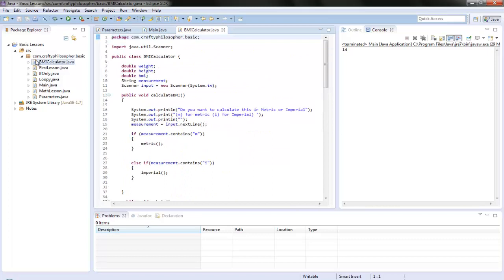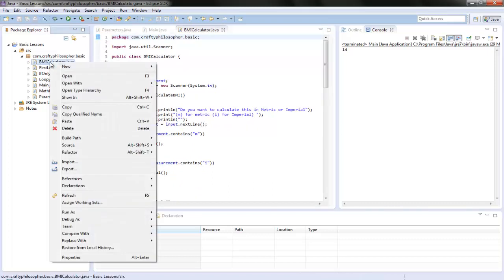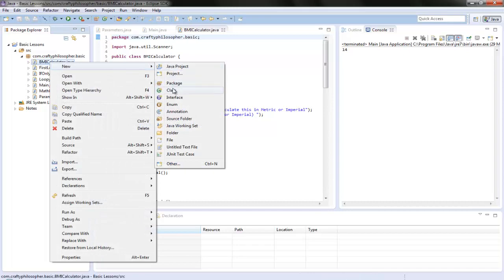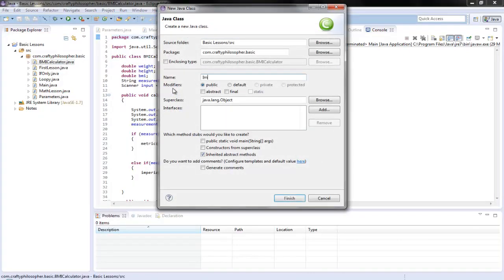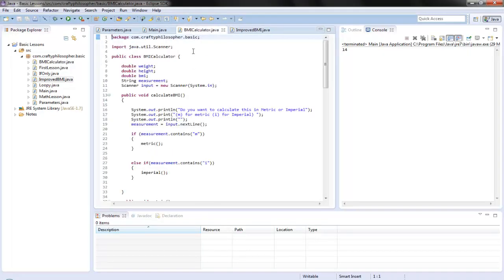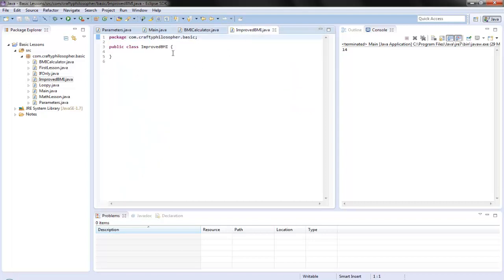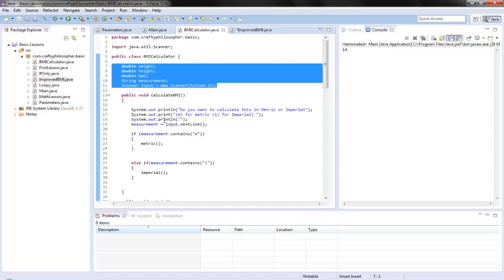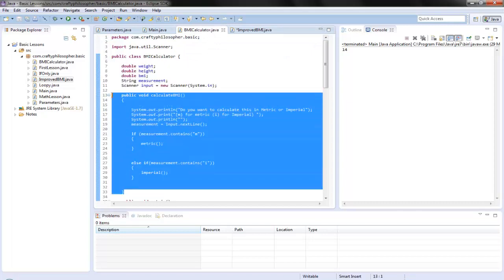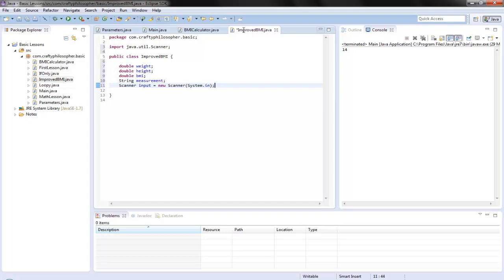So we're gonna create a new class and put ImprovedBMI. Okay, improved, and we're going to copy and paste some things. So we're going to copy all this. If you want to follow along, please do. So we have some things in here. Now we have our calculate method. Let's just stick this here.